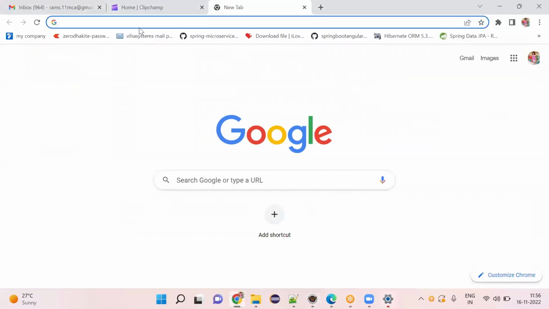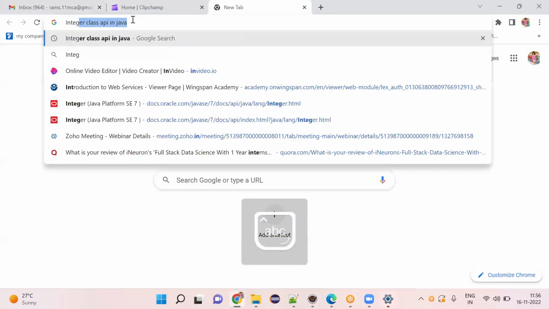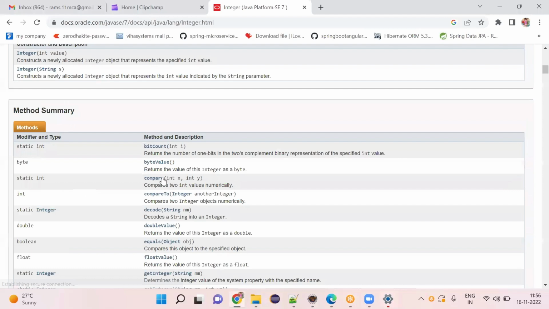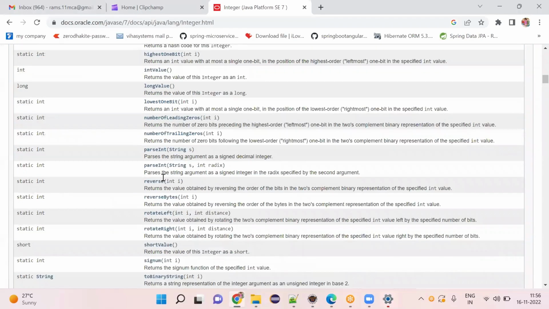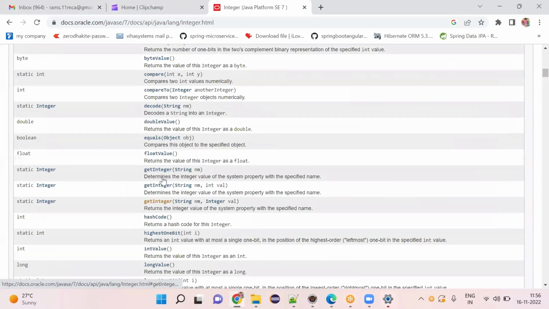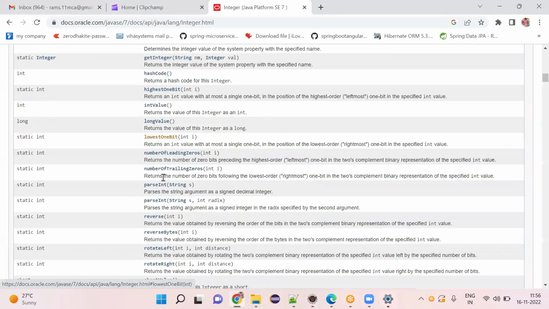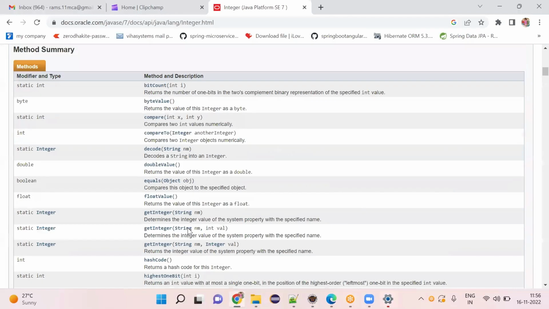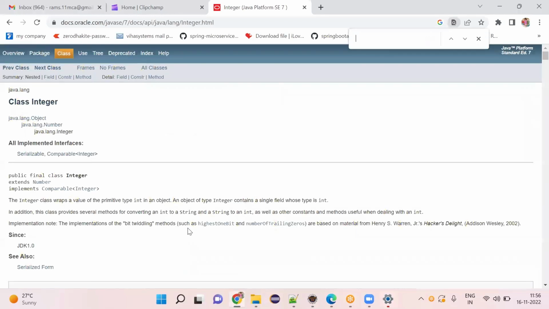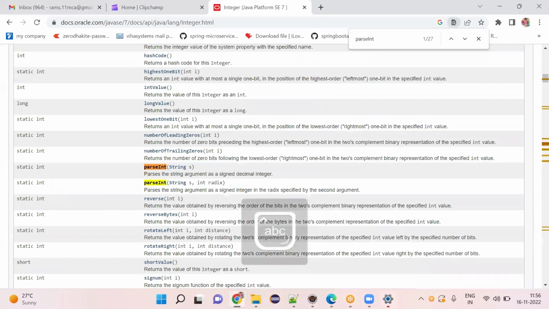For example, sir, as you are already aware, the Integer class API in Java. If I open this, you just observe, so many methods are there. As you are already aware regarding the parseInt method, if I open this, MNOP, right? But here I'm not seeing it. One second. Where is the parseInt method? Control F. Okay, here it is, right?